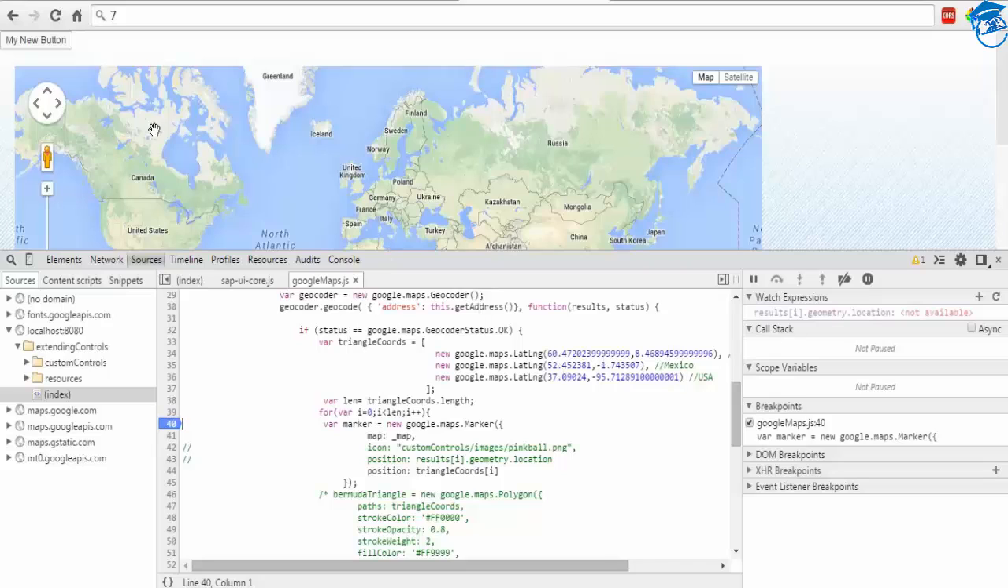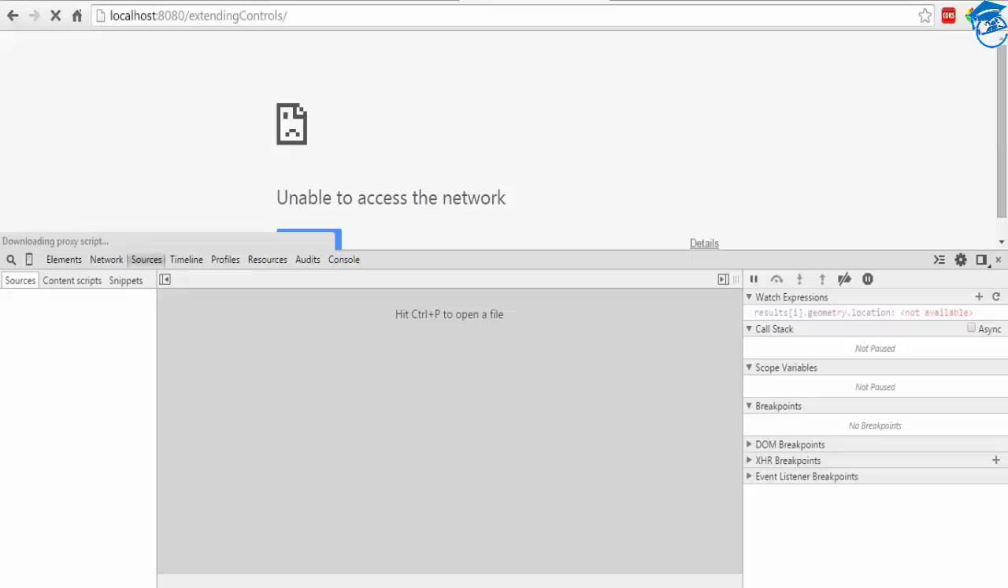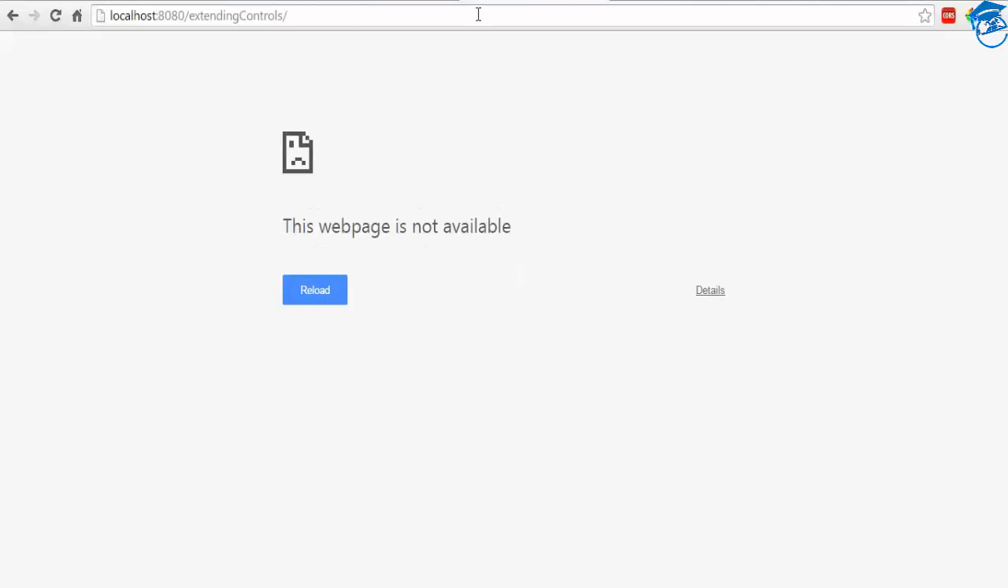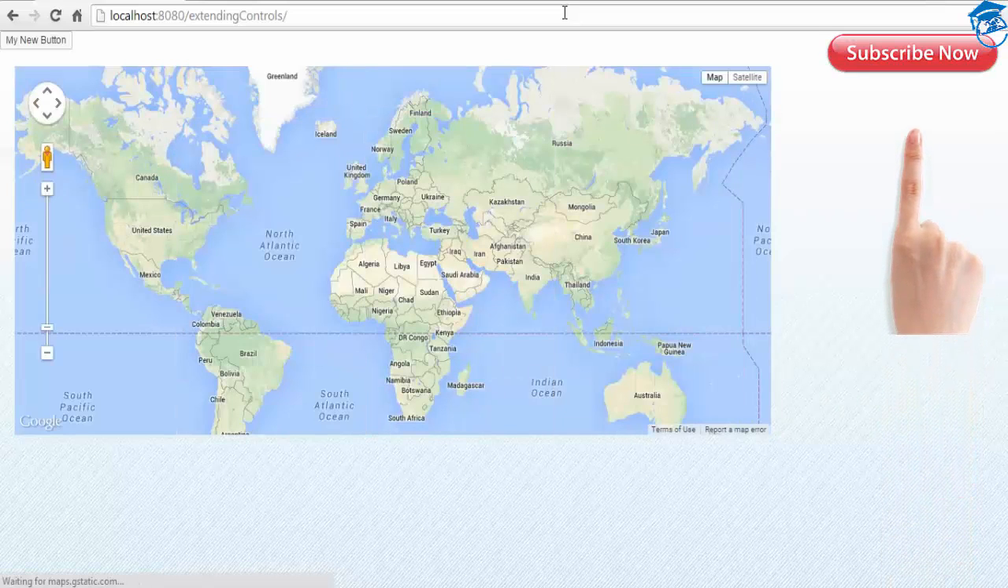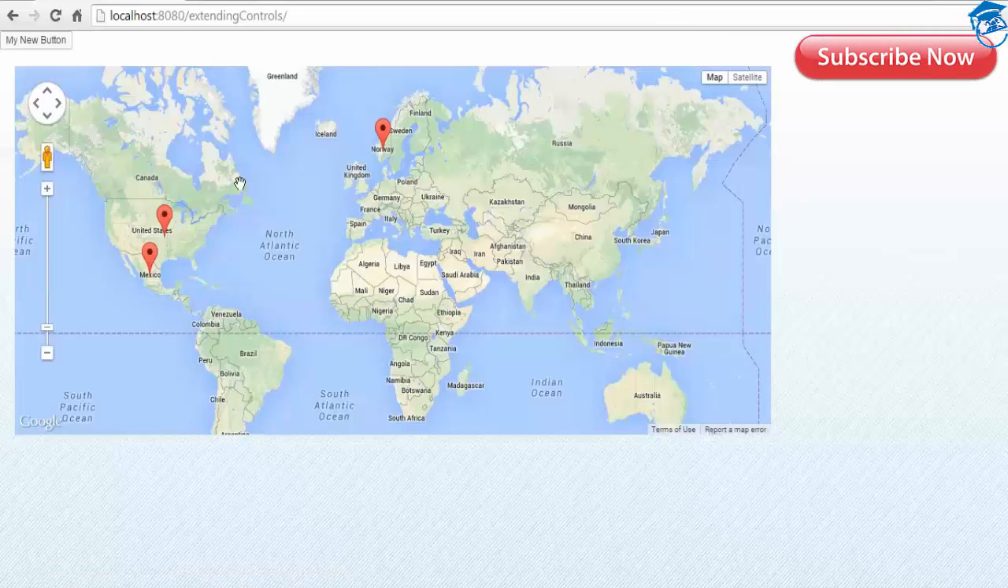Now this code needs to be changed. Do a hard reset. Once I do a hard reset, this will go and this will come. Hard reset has been done. Now the map is rendered. See, now Mexico, United States, and Norway. All three are done. Now we have placed them.